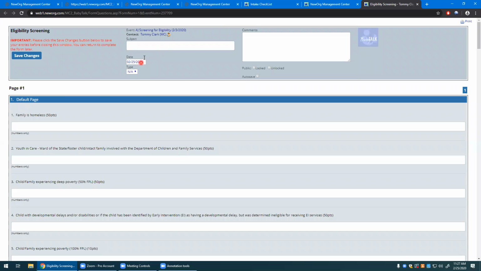Here's Tommy. Let's match up his form date to his event date. And I'm just going to fill in one question and hit save changes for the purposes of completing the form.